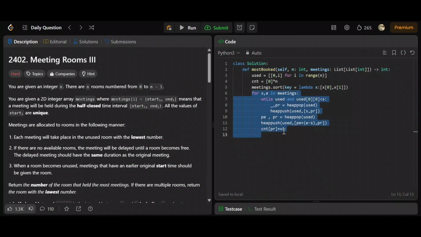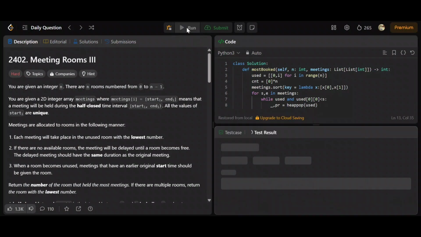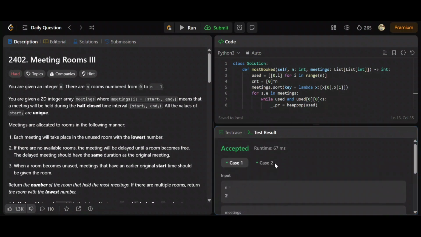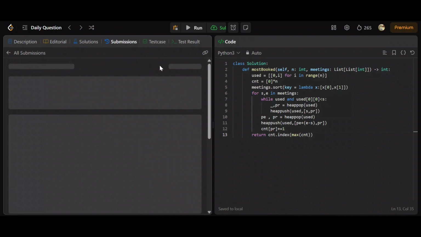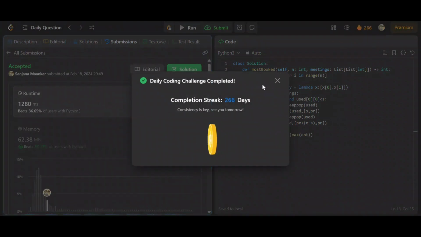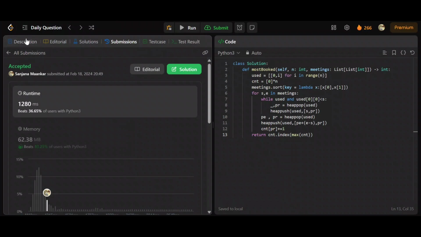After the whole iteration, that means every meeting is allocated, just return the index of the maximum number of meetings held. So let's say we are returning count dot index of max of count. Let's check if this code runs fine. The code runs fine for the given test cases. So let's see if it submits and runs for every possible test case. Okay, so the code runs fine for every possible test case with a single priority queue.